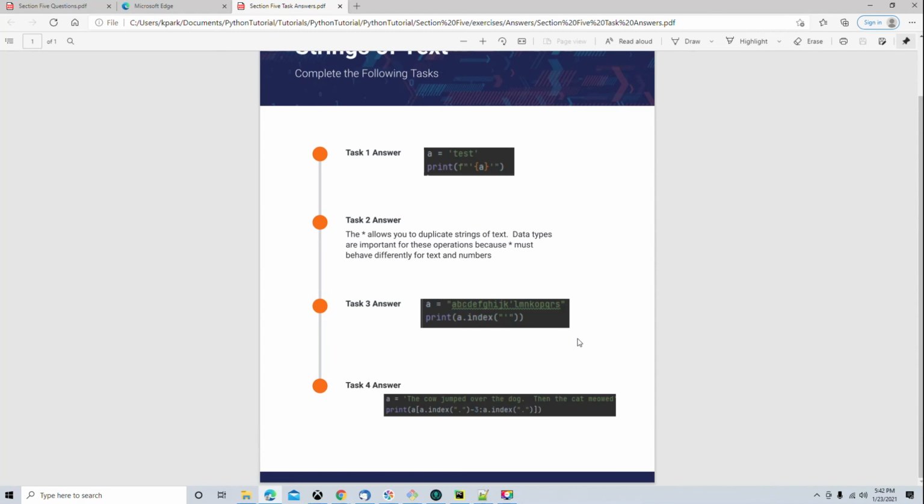Task 3 answer. a is equal to that string, which is starting with double quotes, and then a single quote in the middle there. And then we print a.index of the single quote with double quotes around it. Now, why would we not put 3 single quotes? Because Python would get confused by that, because with a single quote within the single quote, it wouldn't know where one begins and the other ends. That's why we have the different quotes. We have the single quotes and the double quotes, and we can encase the different ones in each other.